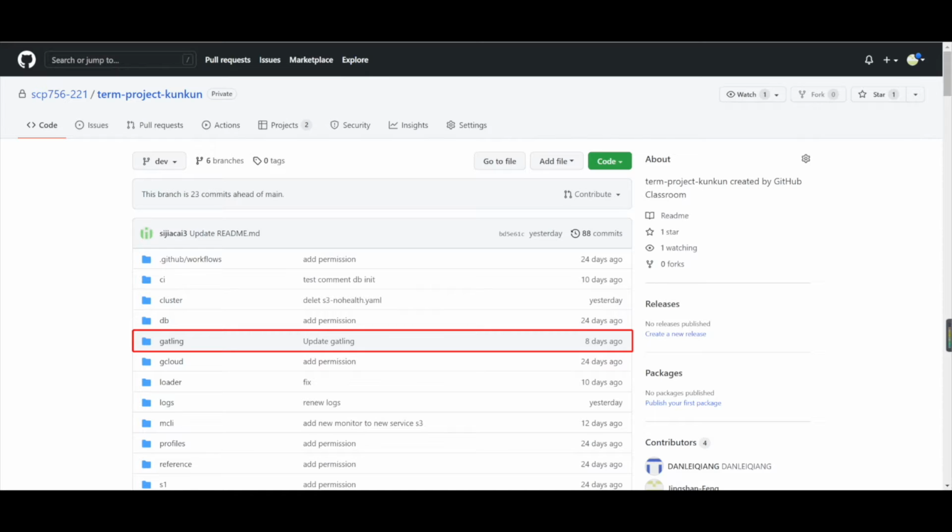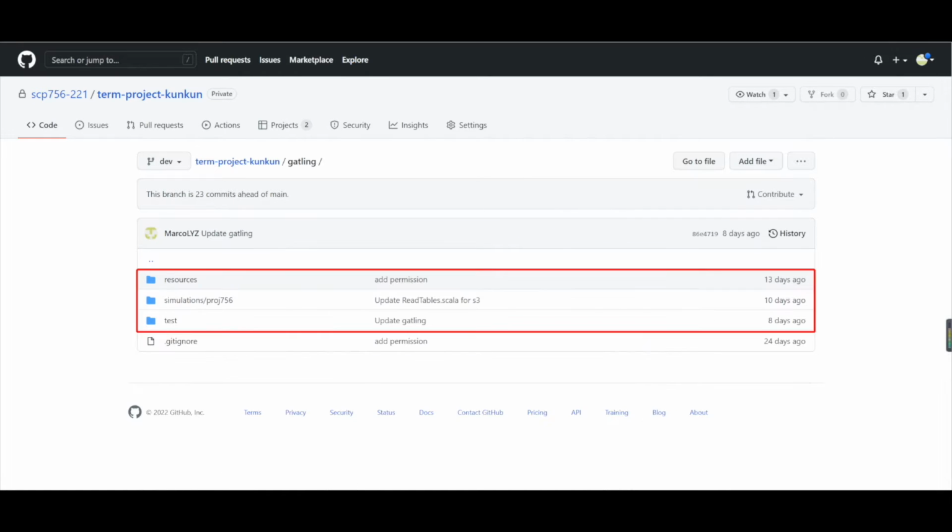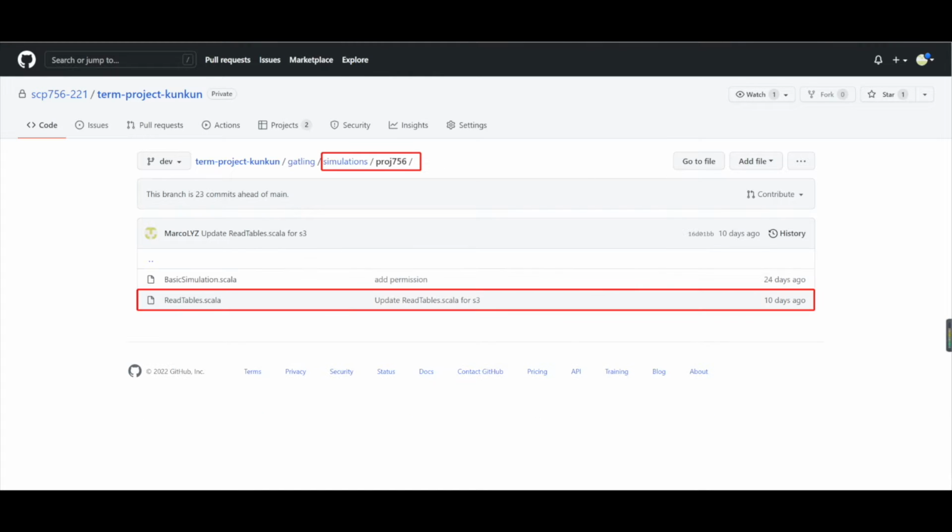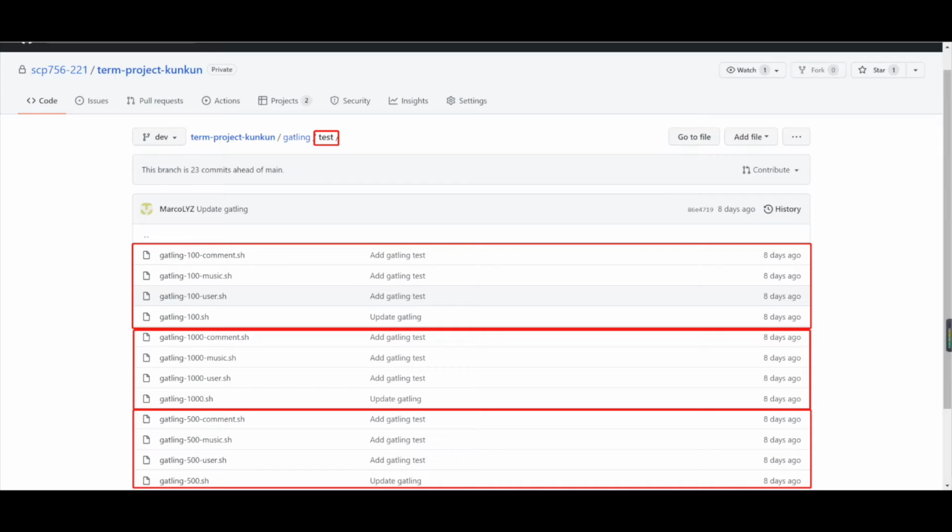After introducing the service folder, let's get back to the Gatling one. As you can see, there are 3 subfolders here. We made change to the read tables in simulations folder to add table read for S3 and add Gatling test for comments which simulate 100, 500, and 1000 users access comment service in test folders here.